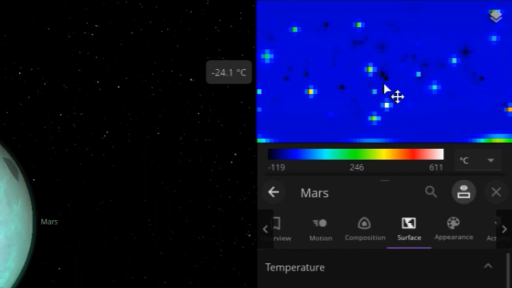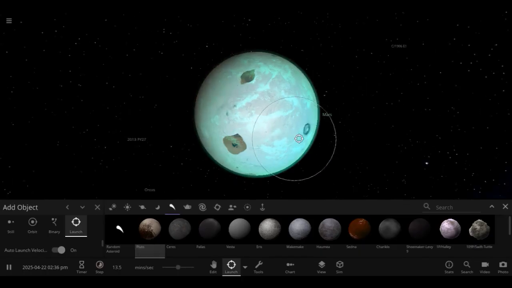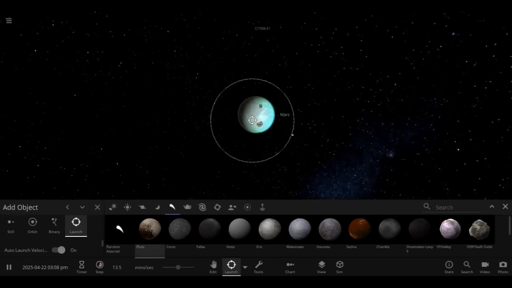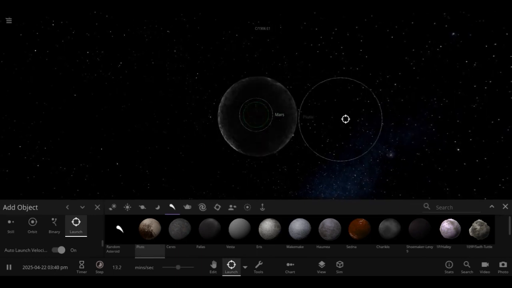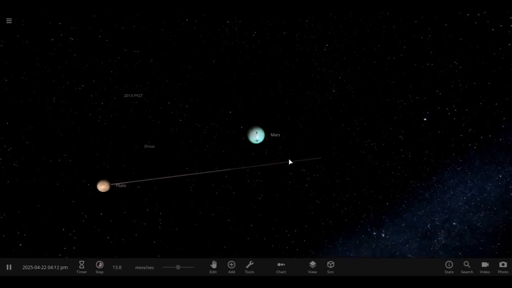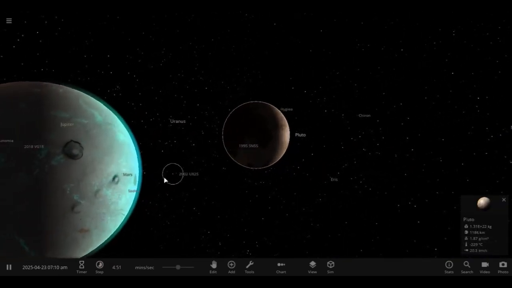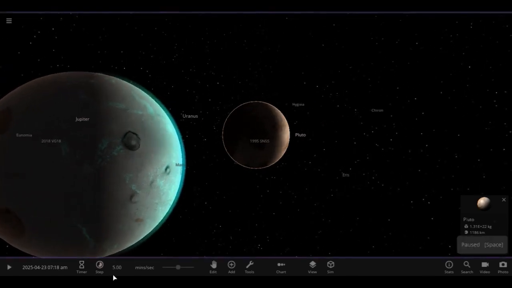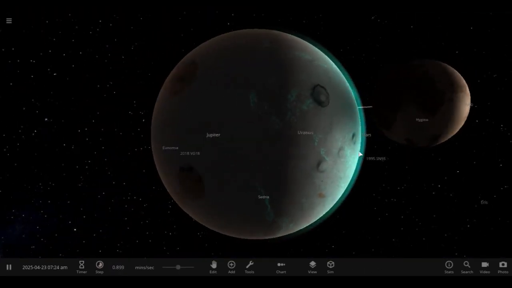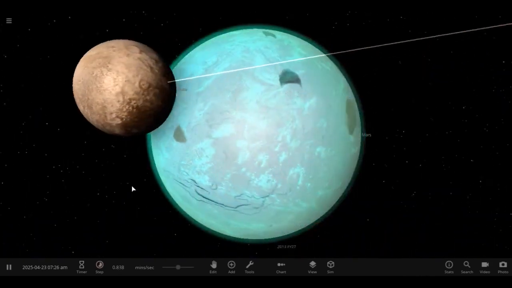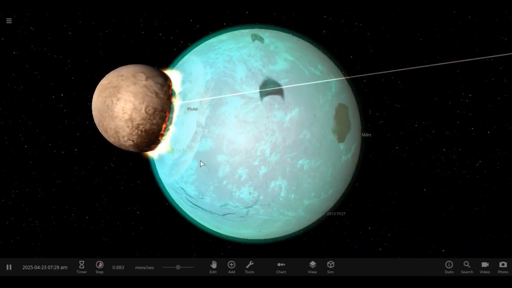Oh, that's an interesting heat map. It looks kind of like me. What if we just smash a full-blown Pluto into Mars, huh? What do you think would happen then? Here we are, about to smash into the face of Mars with Pluto. And oh, this is gonna be awesome. Get from this side. Boom!